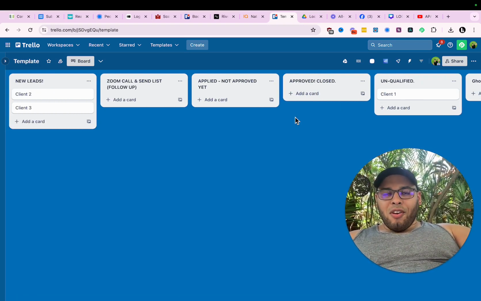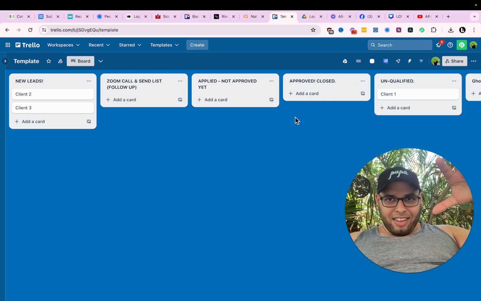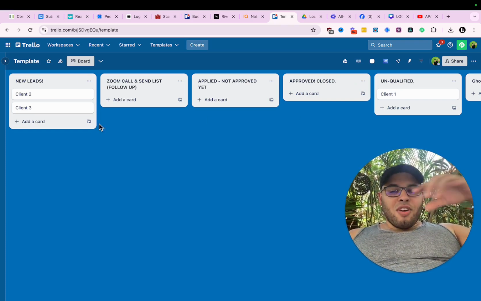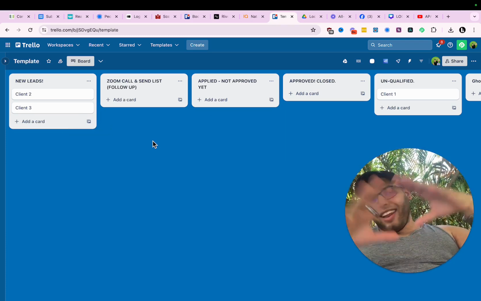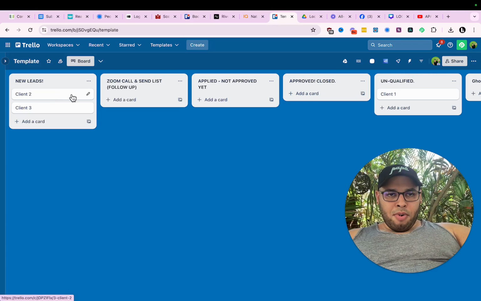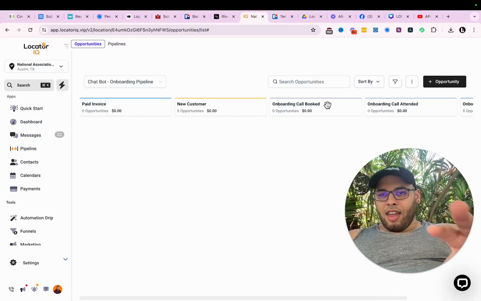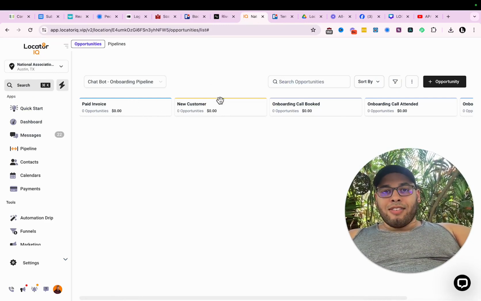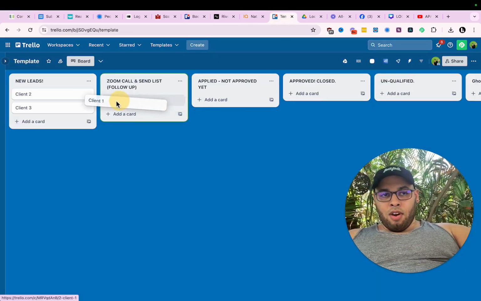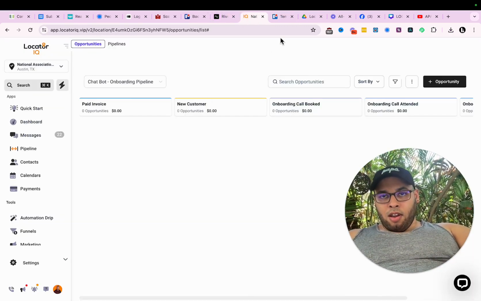But what's cool here, the one thing Trello was kind of lacking, even though they're great, is that you can't fire off automations because it's not a comprehensive CRM. We've taken a lot of good inspiration from here. But what's cool with Locator IQ is that you can have the same lifecycle stages as if you're using Trello. This is just a dummy account. When you drag over a client, let's say client 1, this is the example: a new lead comes in, boom, same way in Locator IQ.